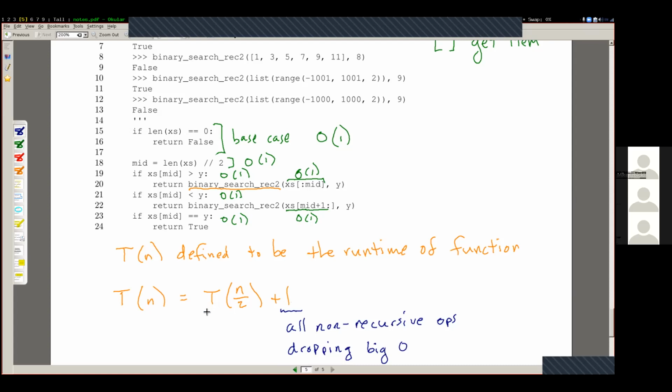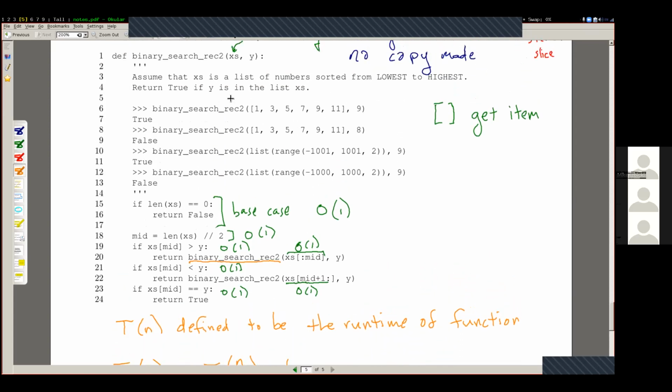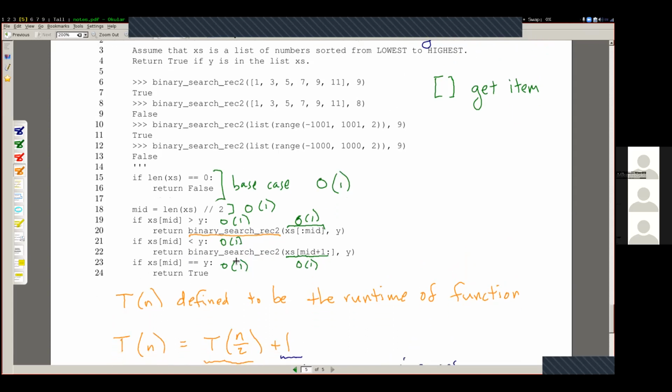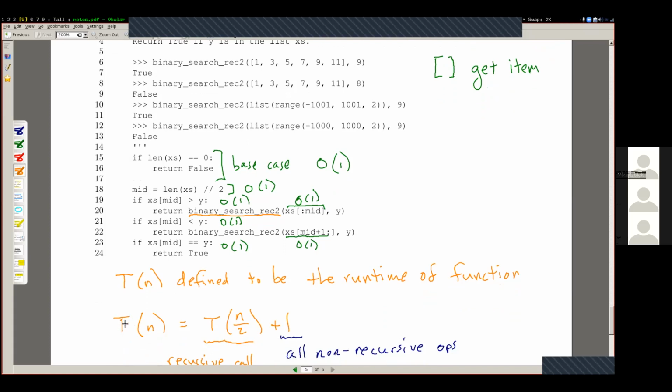And then why do I have this T of n over 2 over here? This corresponds to the recursive call itself. This is the recursive call. And I have another T inside of here because there's exactly one function called binary search recursive 2 that goes back to itself. That's where this T right here comes from. The runtime of this function up here depends on the runtime of this function right here, which happen to be the same thing. So that's why the runtime of our function depends on itself.